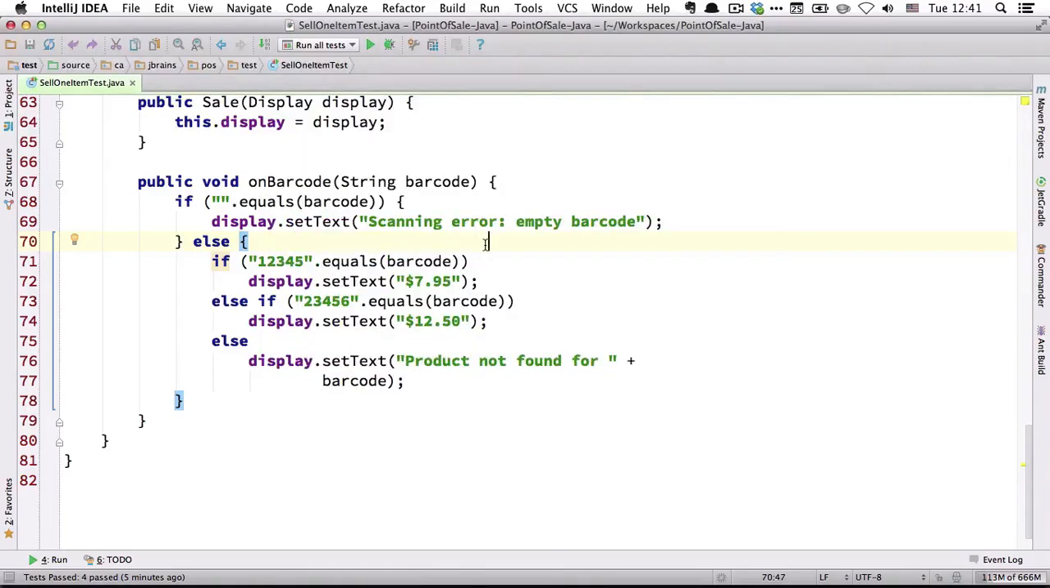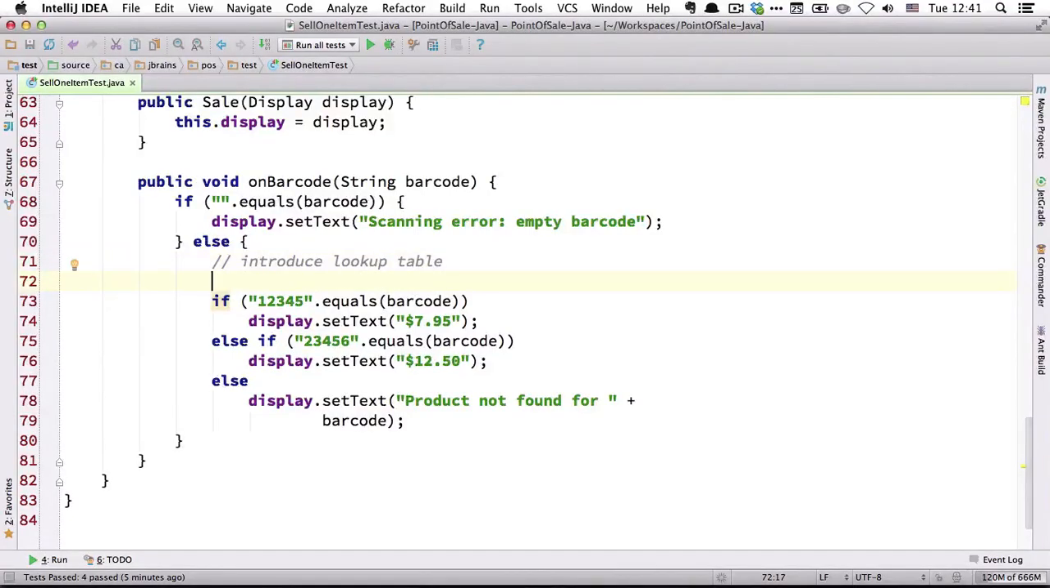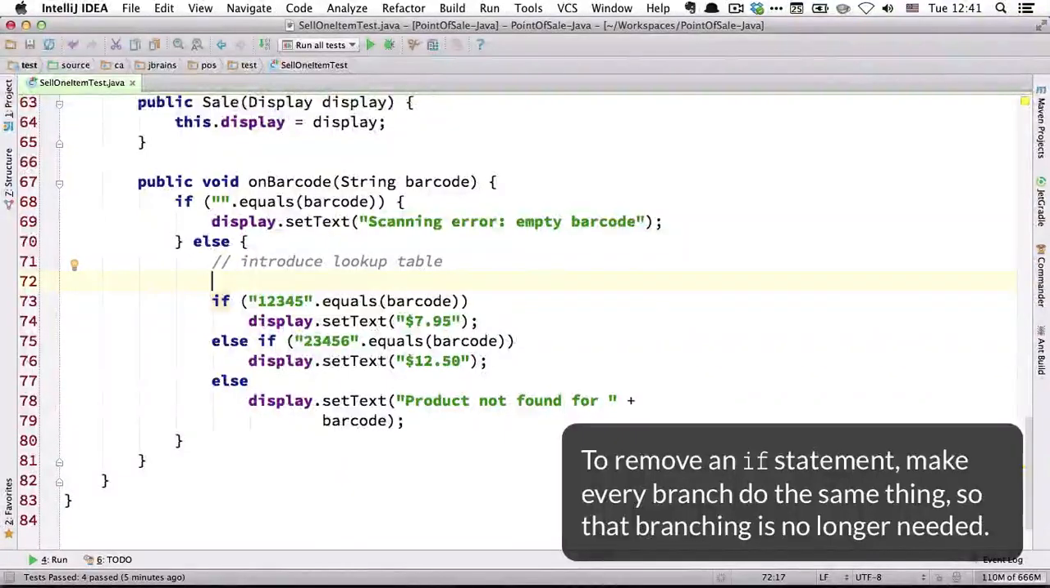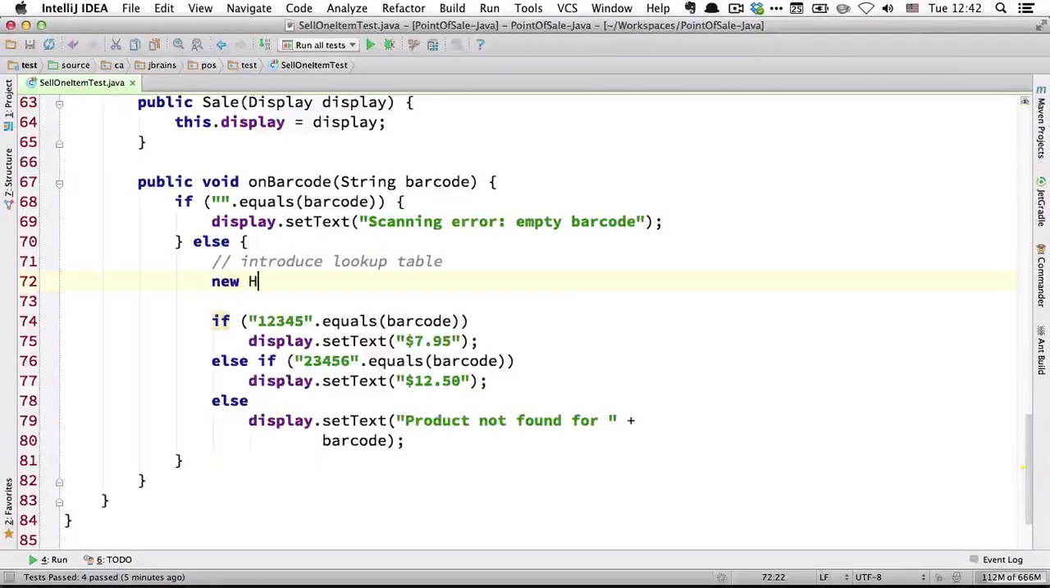The easiest way to add the new one in this case, or I should say a safe way to add the new algorithm, is to introduce the lookup table right here, and then to use the lookup table in each branch of the if statement until all the branches of the if statement look the same. And when they do, the if statement disappears. So let's see how that looks. Let's introduce our lookup table.